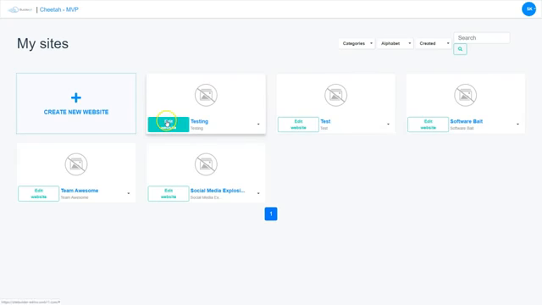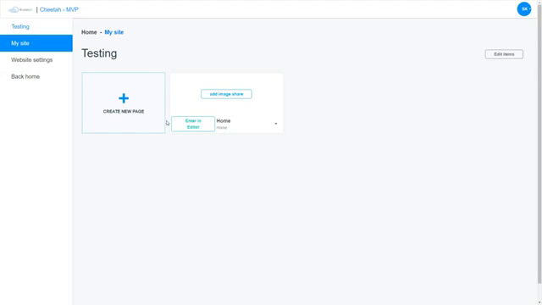Now I'm going to go in and click Edit Website. And there's a few things here I want to show you that are really important. The first thing is that you're looking at your site. So on this page, this is the default page for looking at the number of pages you have in your website. So right now we only have one page that's created in this website, and it's called the home page.